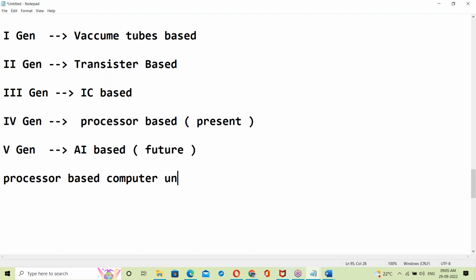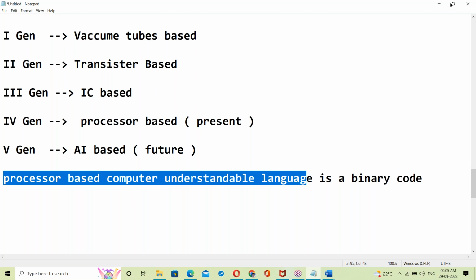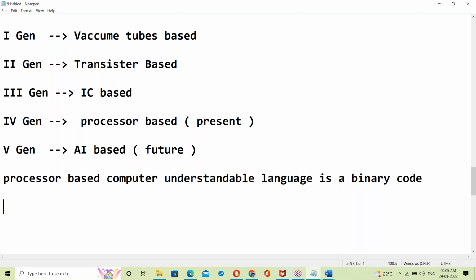The language a processor based computer understands is binary code. Binary code means a zeros and ones format. This is the present generation computer.